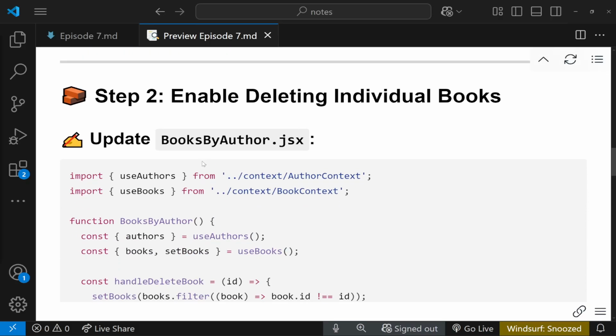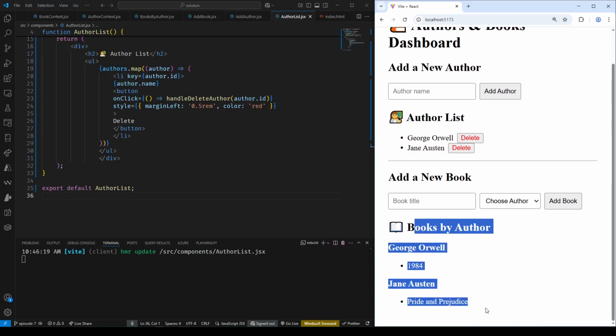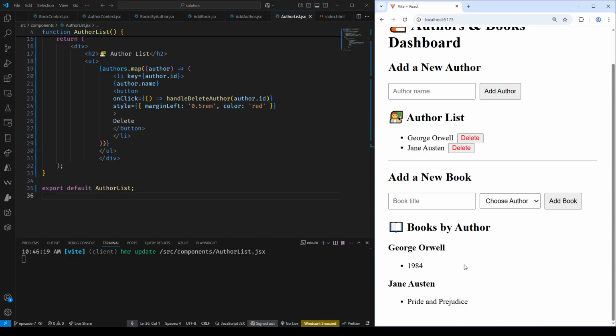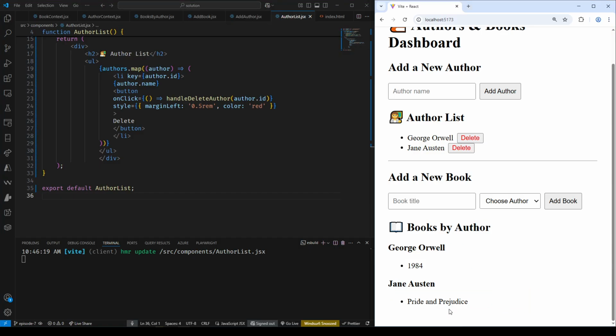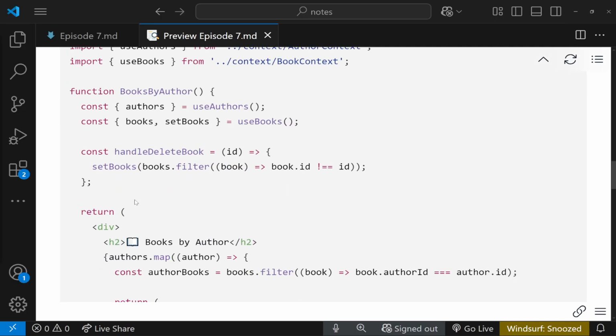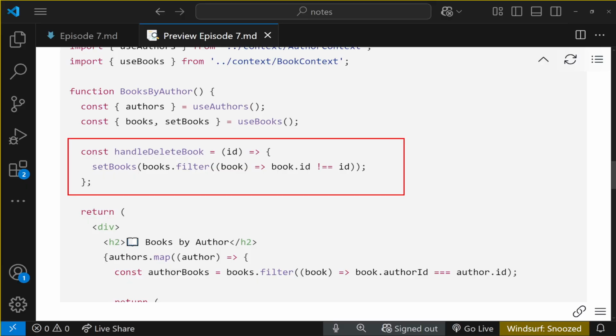Now let's continue. The next thing that we need to implement is to allow the user to delete books individually. So inside of the books by author component, if you take a look here, we are rendering each book for that author. So we would like to be able to delete the books individually without deleting the parent entity. This is again very simple. We're going to create this function inside of the books by author component that you're already familiar with. It is called handle delete book, as you can see here.